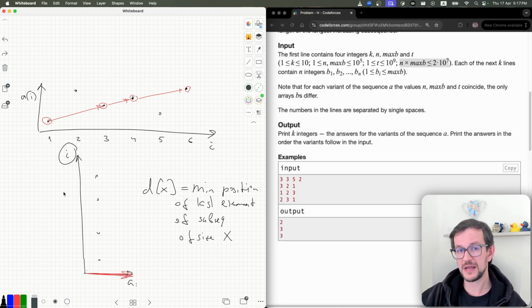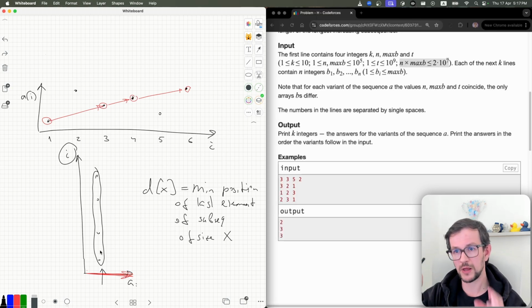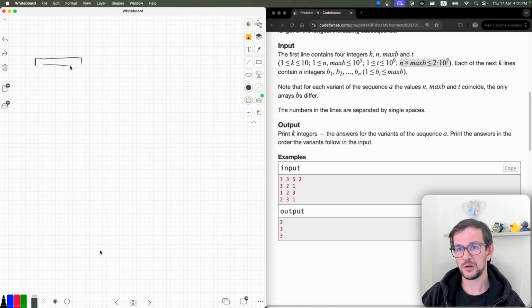Then I will update this by adding bigger and bigger elements. I take all elements of the same value, try to add all of them and update my picture, and then update again and again. So I take all elements of the same value and update my values of array D. Hope it's clear enough.